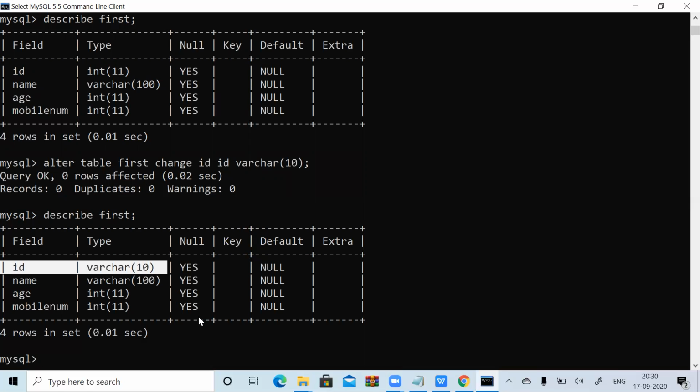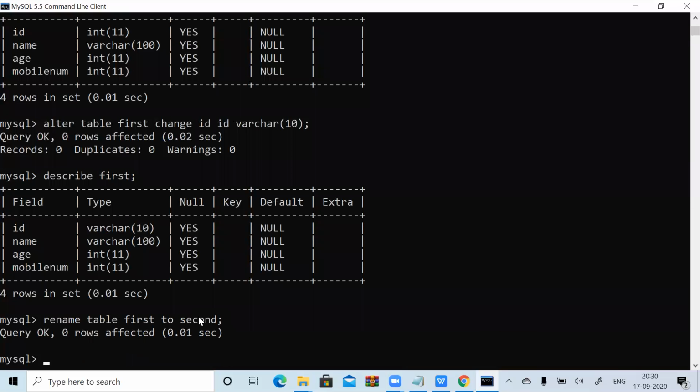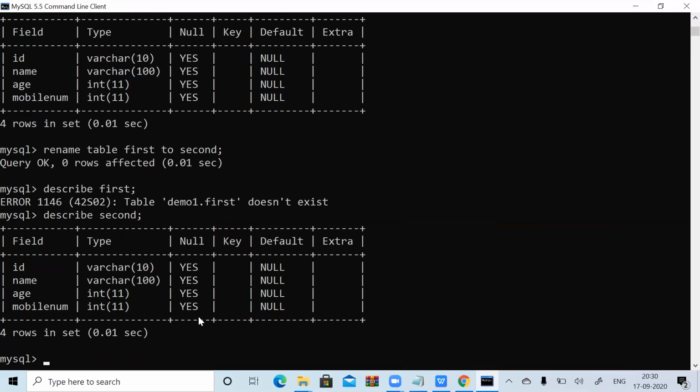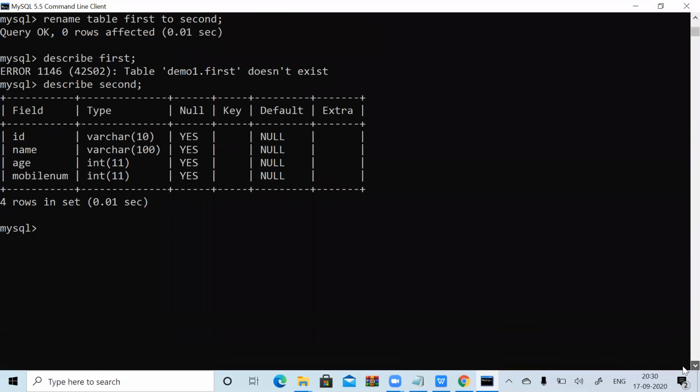Suppose how to change the table name. So rename table, what is your table name? Rename table first, now we'll make it second. Check it. Second. Now describe first. Is there anything? First is not there. So what is my table name now? My table name is now second, right? Describe second. Got it? I hope you understood how to change your table name also.